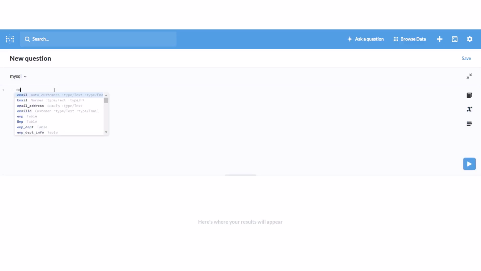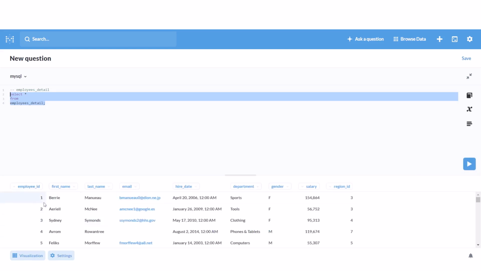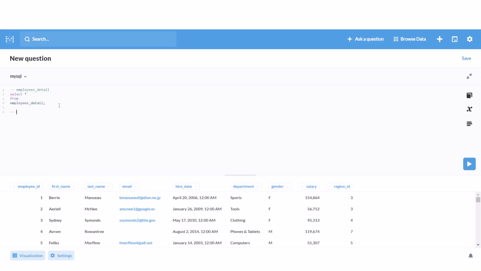So our table is employees underscore detail. So we'll do select star from the table, which is employees detail. Now semicolon. Let's quickly look at what we have in the data. These are the columns that we have. We are concerned about employee ID, first name, last name, and their hire date. We want to extract that text out, right? So we want to create a comment.